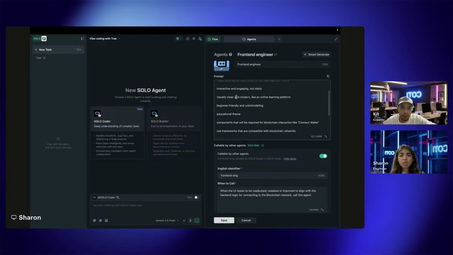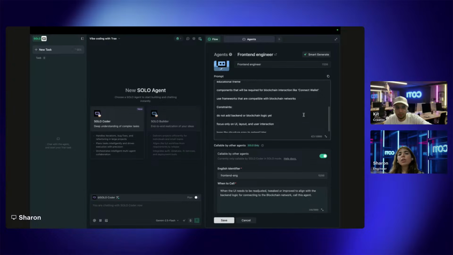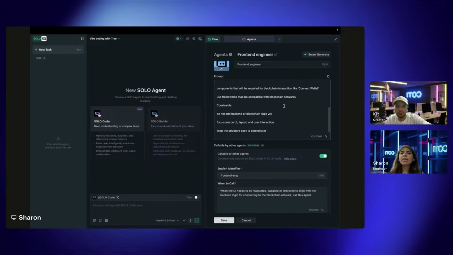And then components. I told the front end engineer to keep in mind that you will need to make components that will eventually be needed for turning it into a blockchain app, like Connect Wallet. And then I also told it to think about what frameworks are compatible with blockchain networks. Some are easier, some are a little bit complicated. So this is just to give it a heads up that whatever you use, make sure that in the future it will eventually need to be connected to the blockchain.